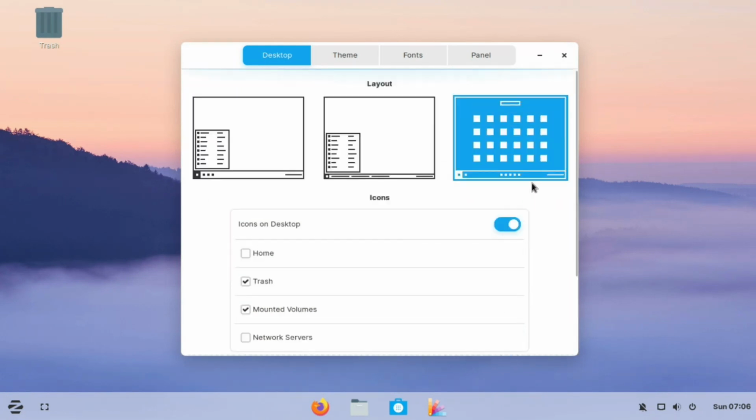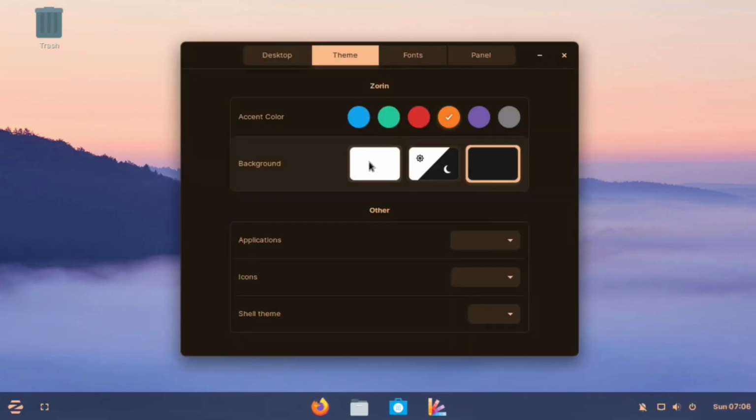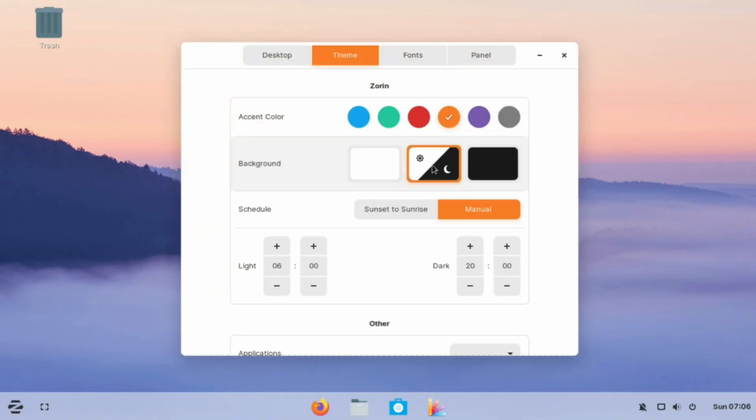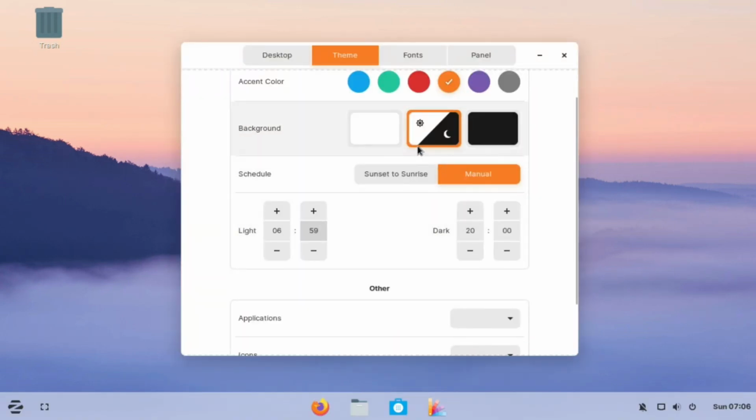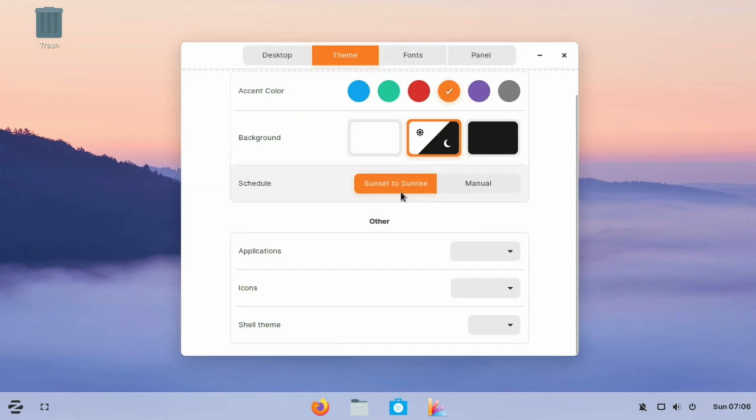There's a lot of good customizations within this interface. If you go to theme, you can select your base color. So for example, if I were to go with orange, it would change everything like that. For the background, you could go with a dark background, or a feature that's really nice is if you click on this one, you can set it to automatically switch to the black interface based on the time of day it is, or you could just set it sunset to sunrise, and then that will make it so everything's black when the sun goes down, and when it comes up it will be light.